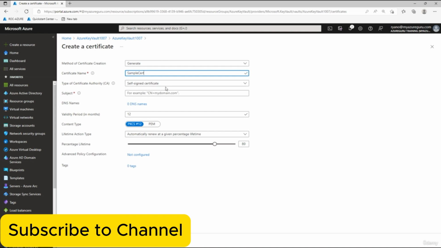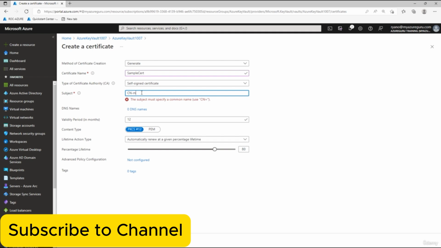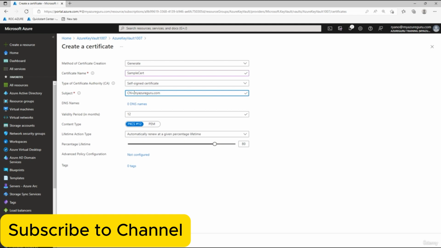It's going to be a self-signed certificate, and obviously we have to put a domain name. So we've got to say CN equals my domain name. So I'm going to say CN equals my Azure Guru.com. You could put whatever domain name you wanted to put in there.